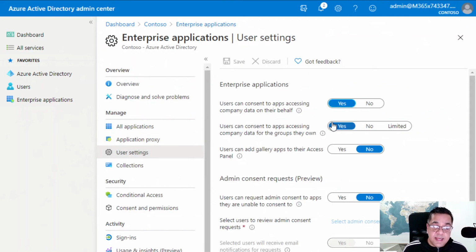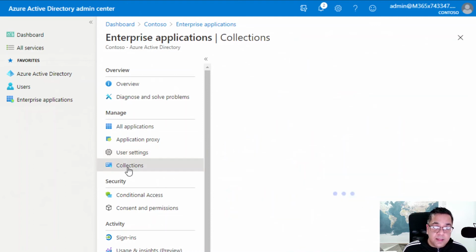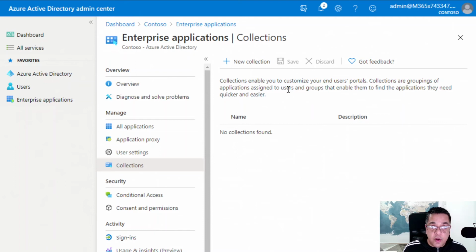I've got some settings here, again similar user settings around the enterprise applications. These will be default for all applications. So just some user settings there, admin settings, and some Office 365 settings here. These are the collections, which again we've not got any at the moment, but just quickly go through this. Collections enable you to customize your end users' portals, so when they log into the application side of it. They're essentially groupings of applications assigned to users and groups. It enables them to find the applications quicker and easier. So it's a customizable dashboard for users, so you can set those up here.